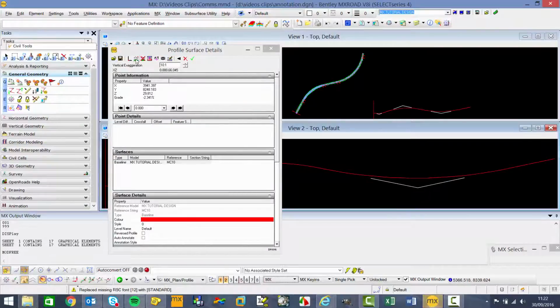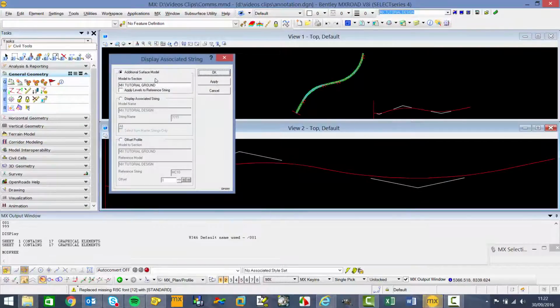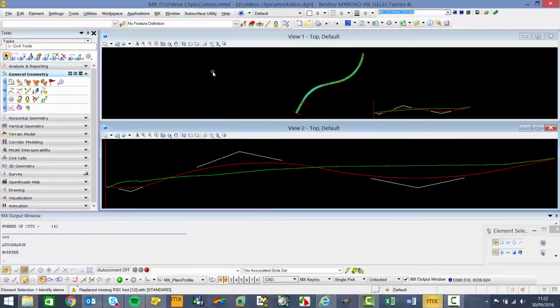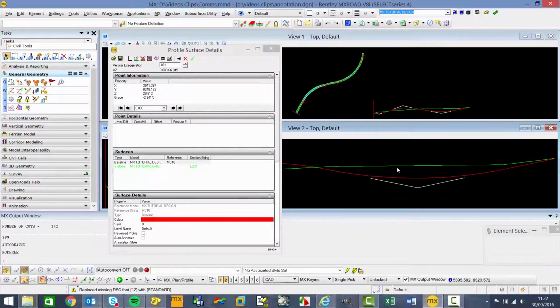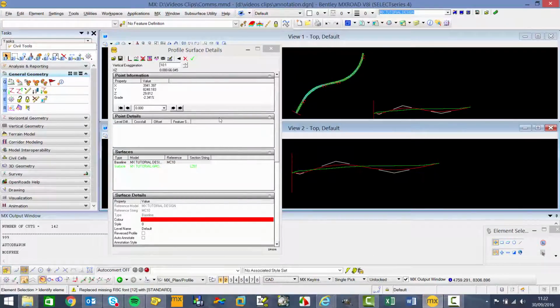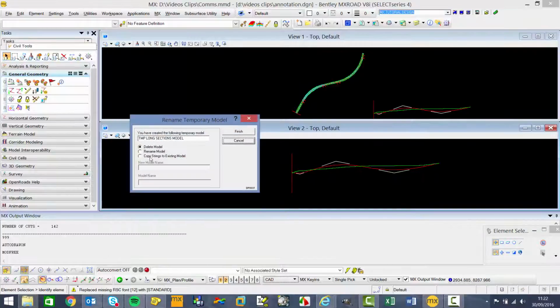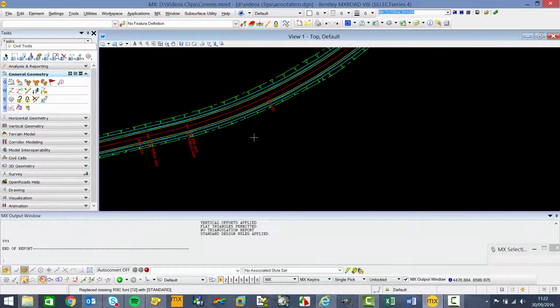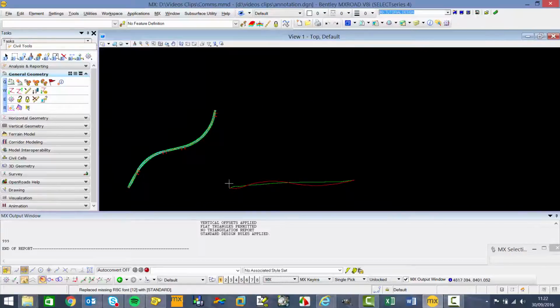And I can then add an additional surface, so my ground model, okay, and it will appear here. That's all I really want to do on this panel, so if I hit OK there and rename the main model sections, I've created myself my section model, and if we see here it's displayed on the surface here.